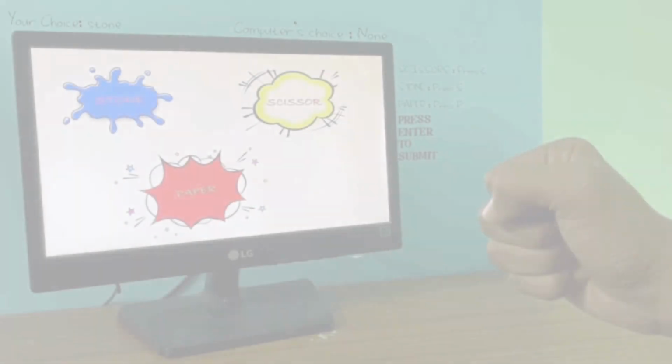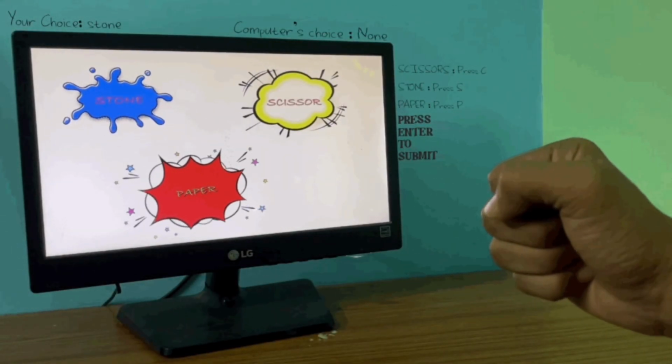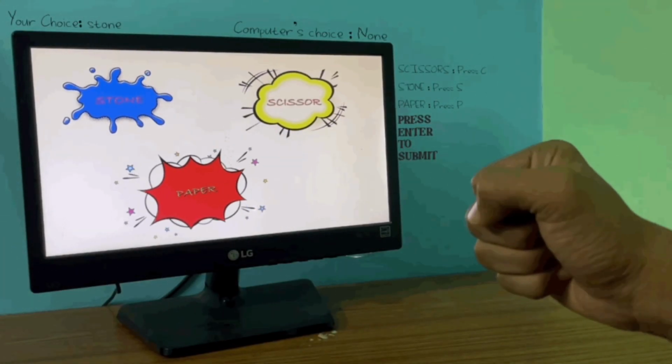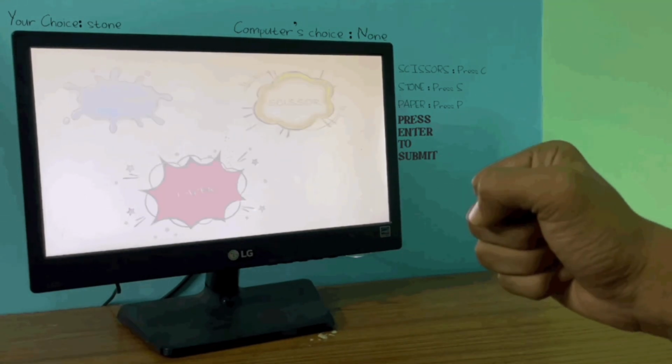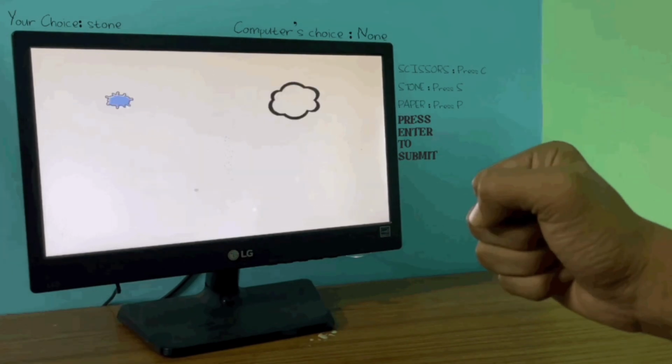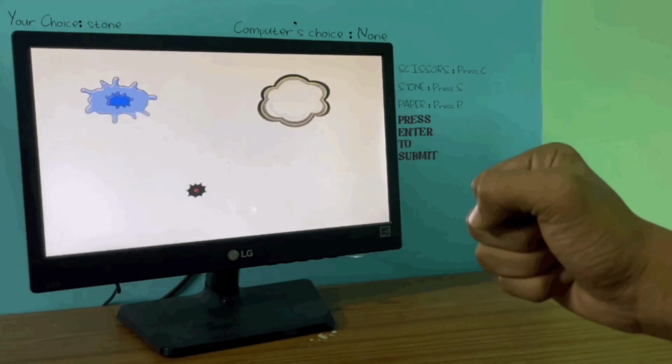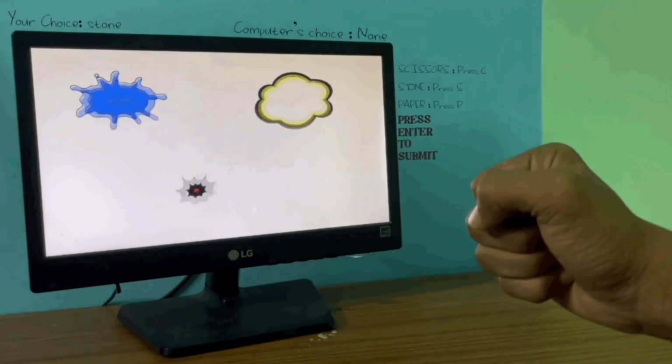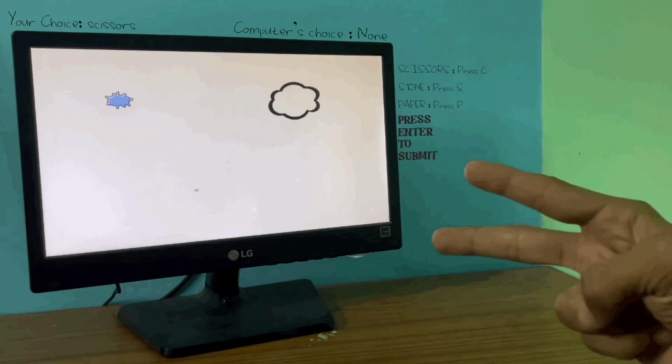As now you can see, everything is looking quite good. My hands are in motion, animations are visible on the monitor and the text fonts are also looking good. Now if I press C, it will switch to scissor, and if I press P, it will switch to paper. When I press enter, it should display the result and the computer's choice will be visible on the monitor screen.